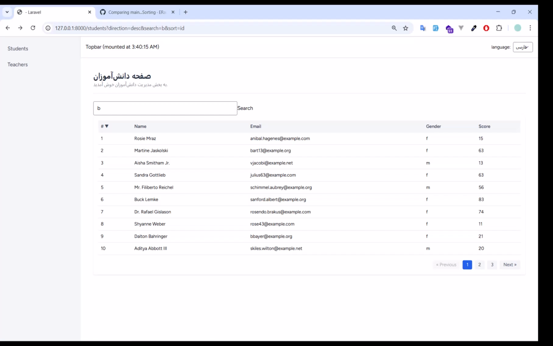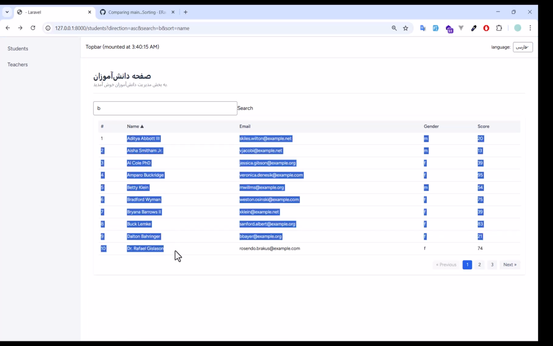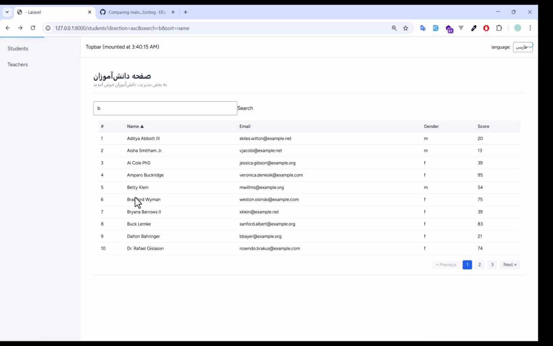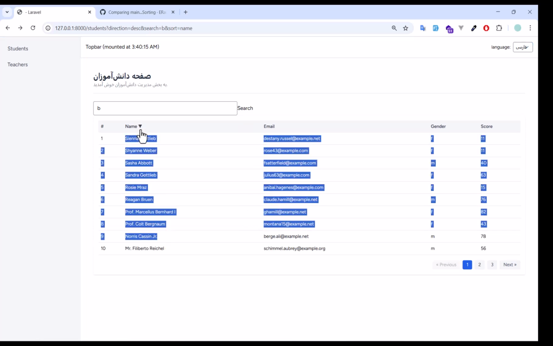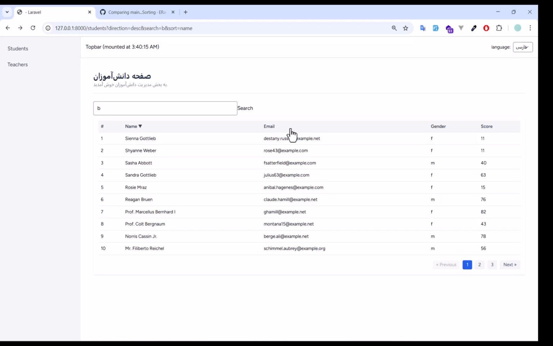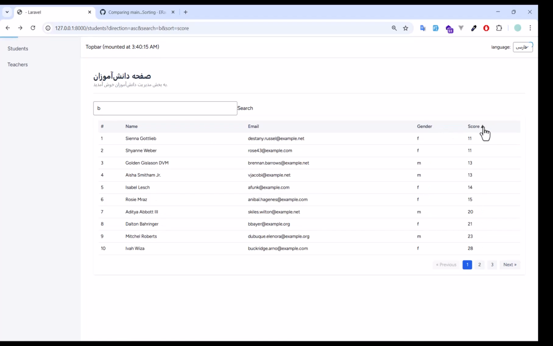Now, if I go to browser, in here I can sort based on name, and the arrow is showing up, which means ascending. If I click it again, it will display the down arrow, which means it's descending. So we can do the same for email and gender, and also the same for the score.